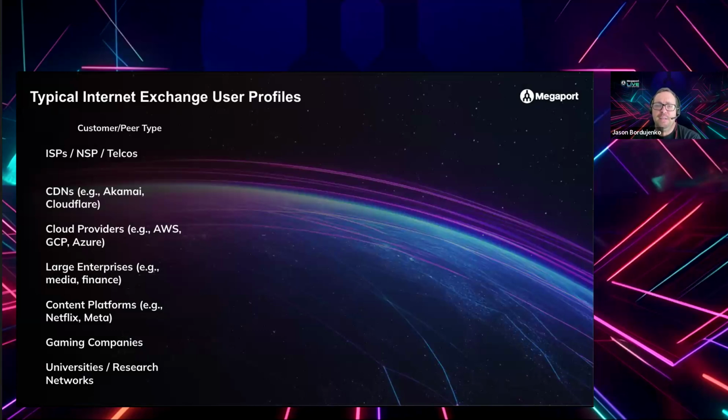All right, so I want to dive in to look at some of the Internet Exchange user profiles. These are customers that you would expect to see either if you fit into one of those profiles or you're looking at peering with one of those profiles. We'll take a little bit of a walk through the different motivators and things that they're going to expect from a healthy Internet Exchange and what is the definition that they'd use for that.